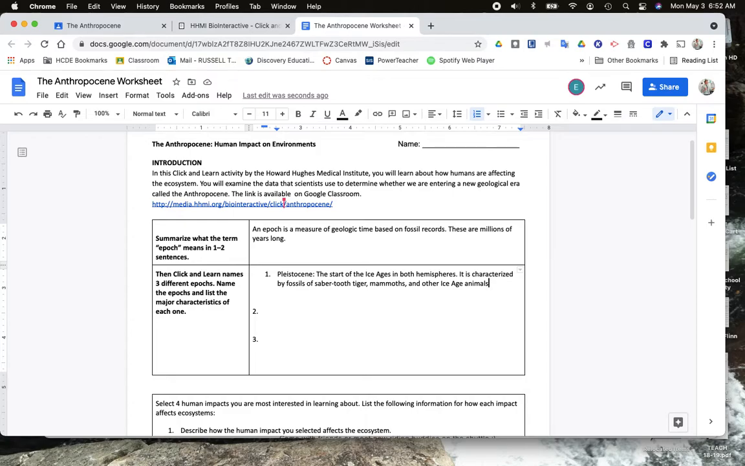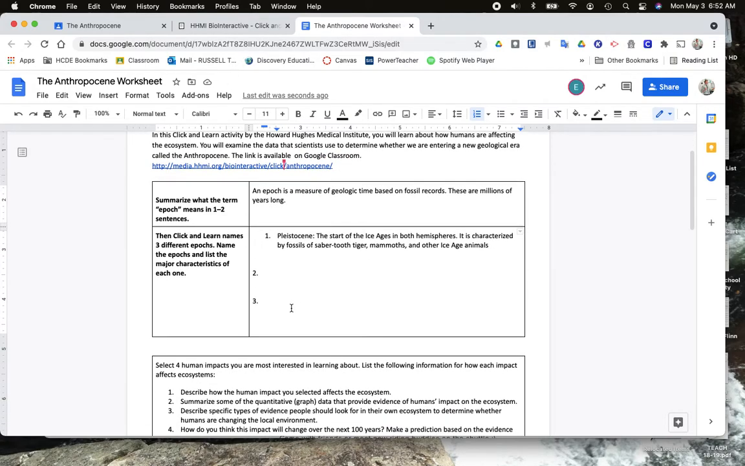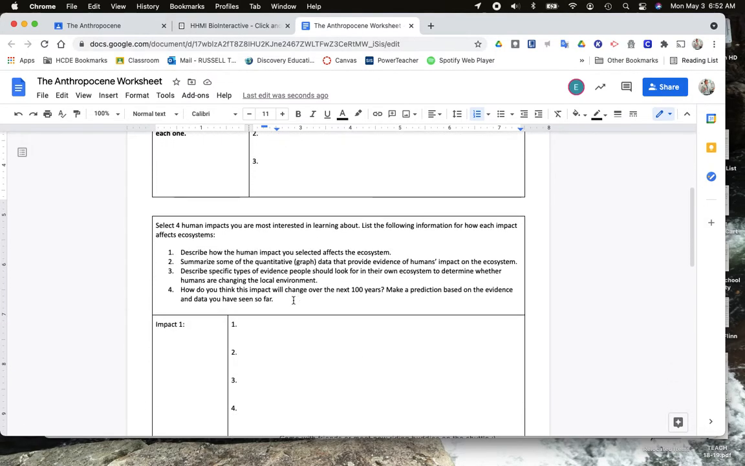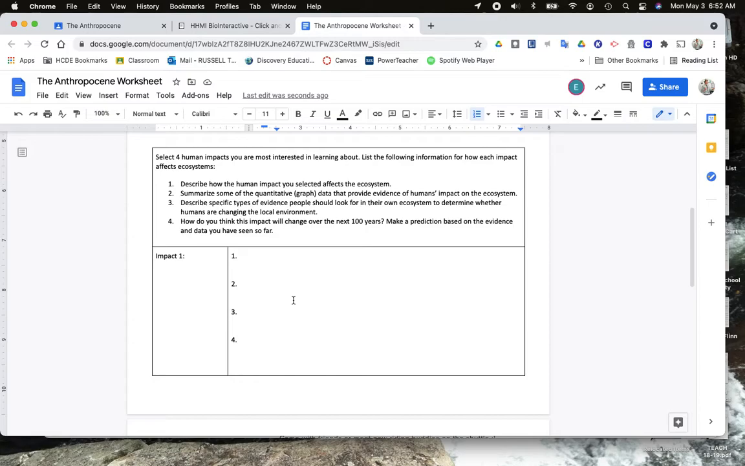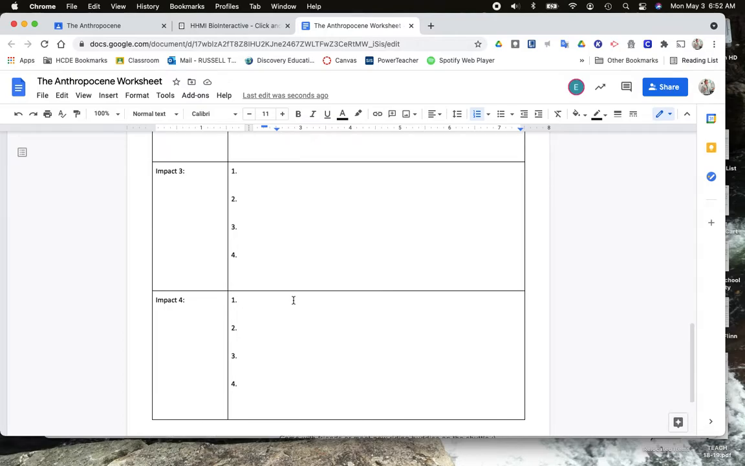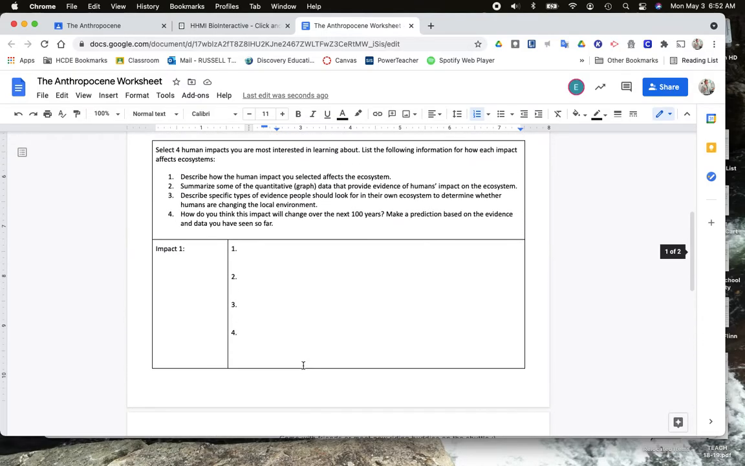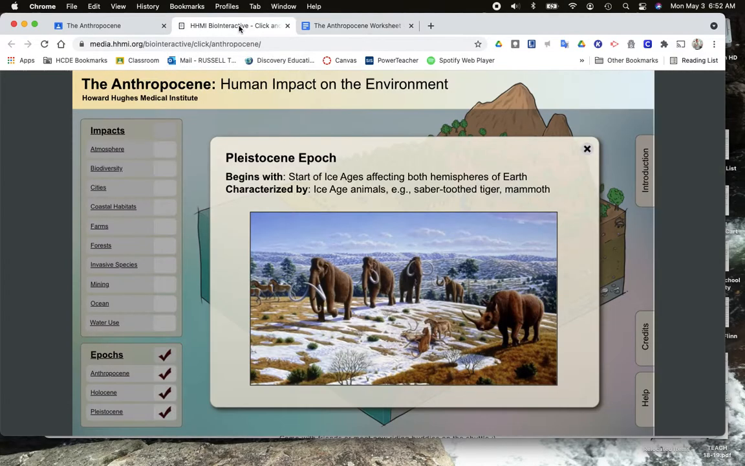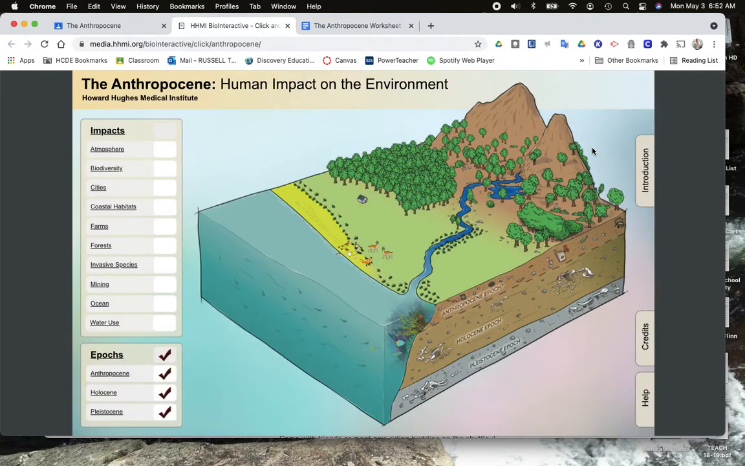Now, you are responsible for the Holocene, the epoch that we just did, as well as the Anthropocene, which is going to be right here. Now, I'm going to do the first impact for you, which means that you will have to do impacts 2, 3, and 4 will be extra credit. So, impact number 1, I'm just going to go with the first one to give you an example. So please follow along, pause the video and write this down.